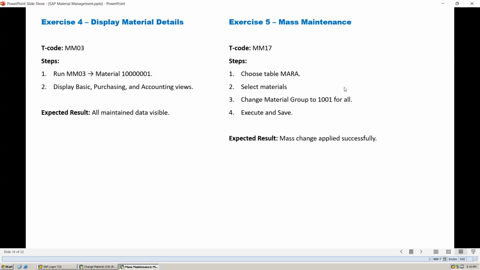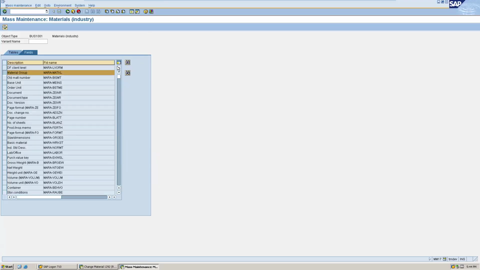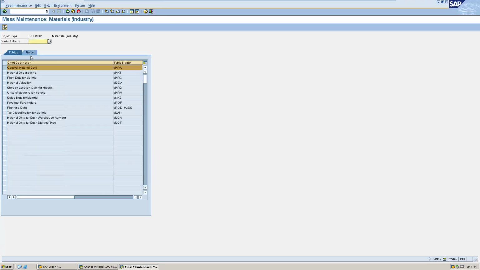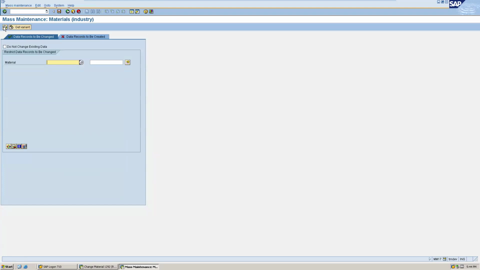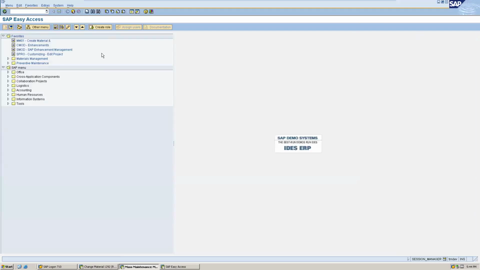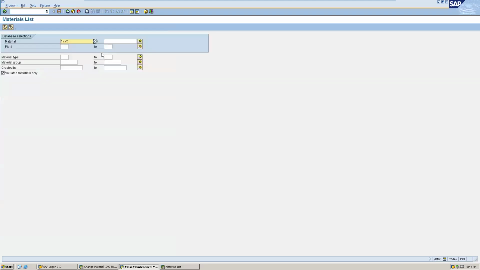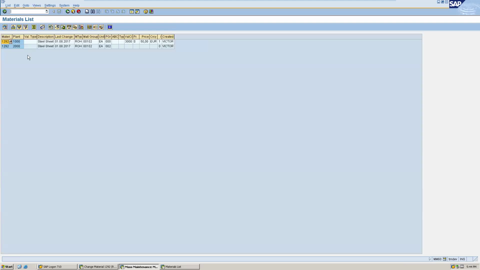I think that's the exercise: change the material group to 1001. So I selected the table, then I select the material group and I execute. Now it's telling me to select which materials I would like to update. Let me select my materials back from the MM60 screen. MM60, remember, was the one we used to see the list of materials. I removed the evaluated materials, and I have this.